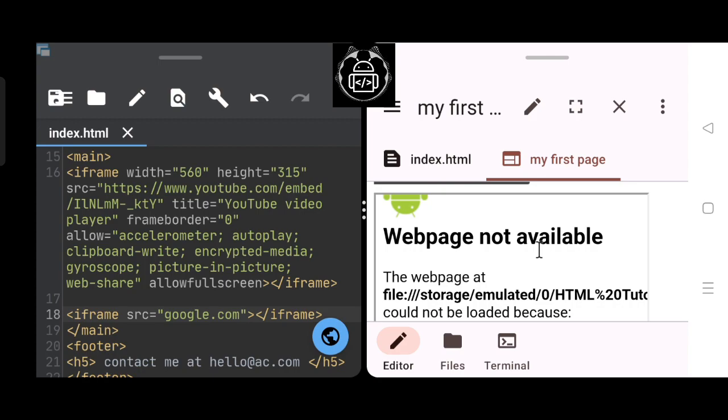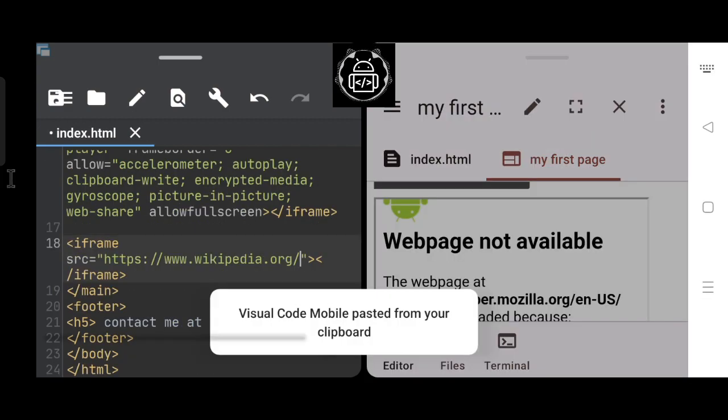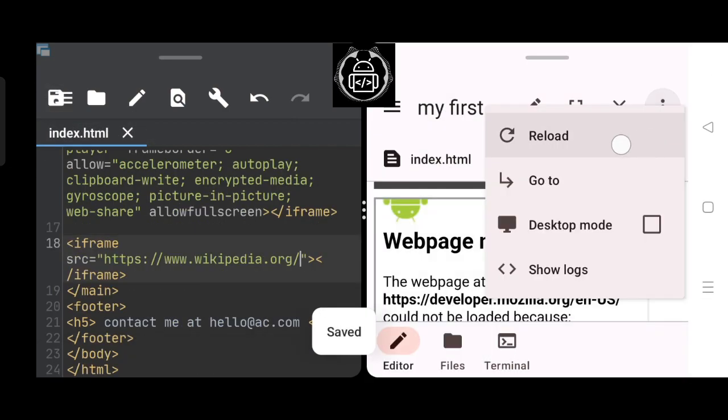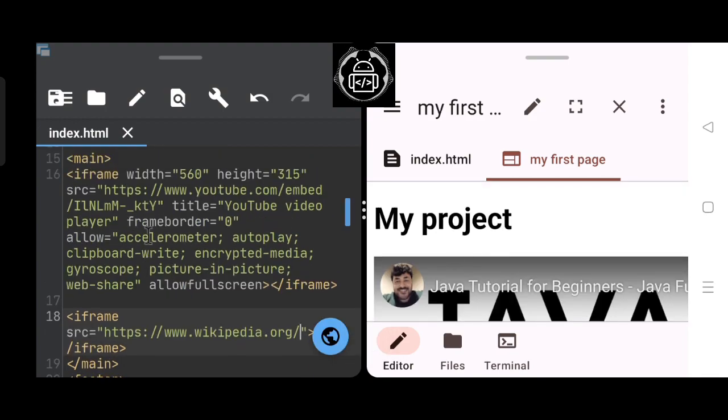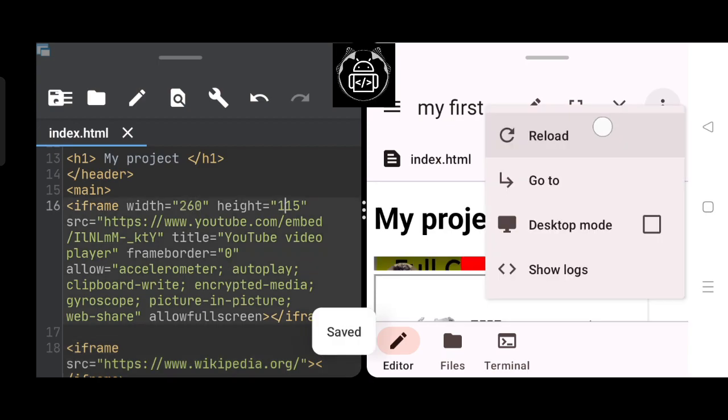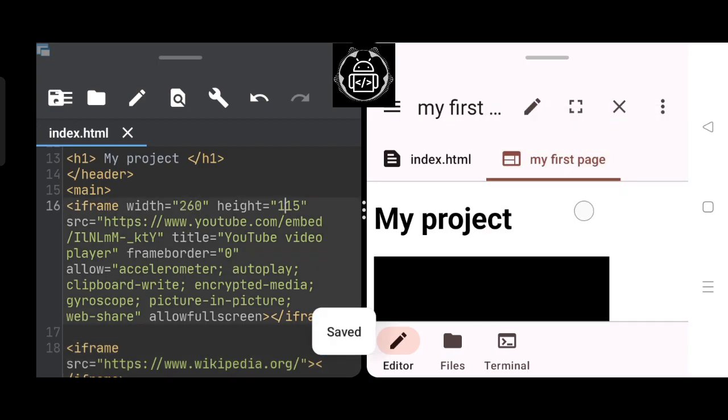Many people take steps to prevent these things, but if we want to do something else, let's say we want to display the Wikipedia website. Here, we will simply replace the link and come back to our page. Now Wikipedia is opened on our website. Here, the height and width of the YouTube video are too big, so we'll change them and save it. Let's move to Wikipedia again.